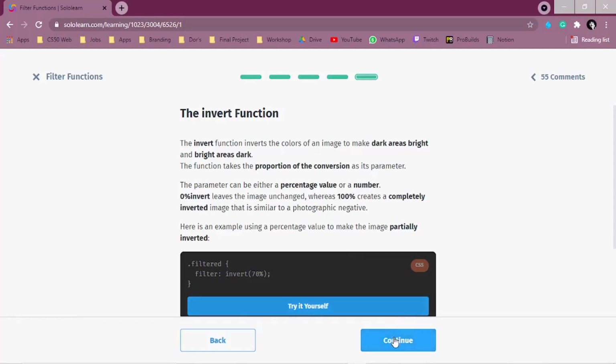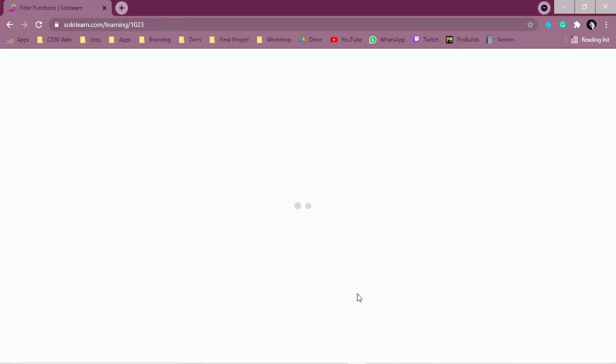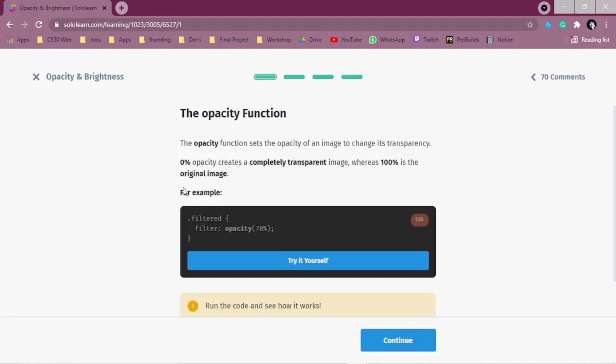Okay, and again, filter, the name of the function, and the percentage that we want to change. So filter, if we want to change completely invert, so we're going to use 100% to completely invert the image brightness and darkness. Let's go to the next one. We're almost finishing, so hang on in this video.